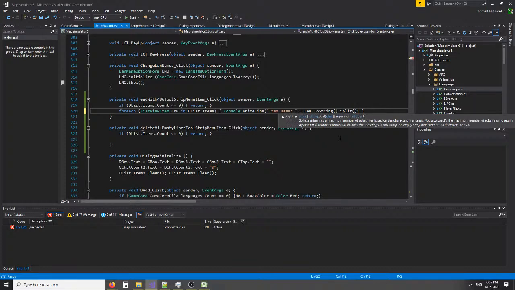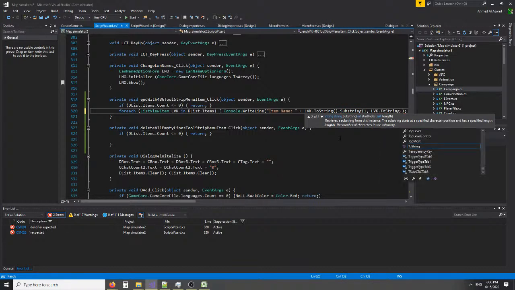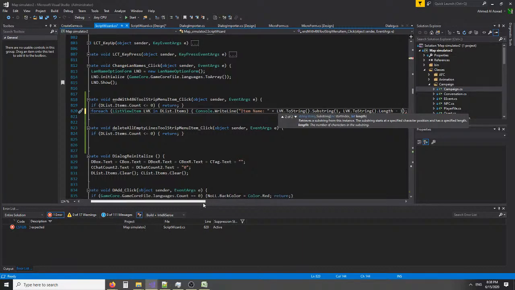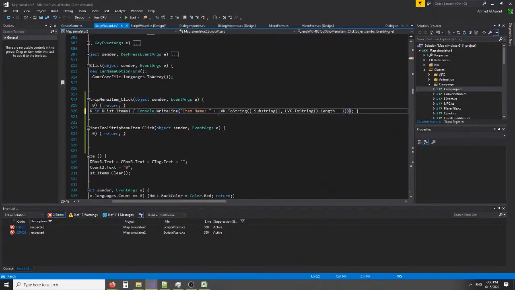Maybe not split. Substring maybe. So 1, OVK to string length -1. Oh yeah, yeah, -1. I wonder how many things have I killed already with this code.